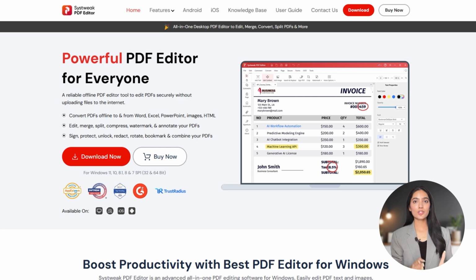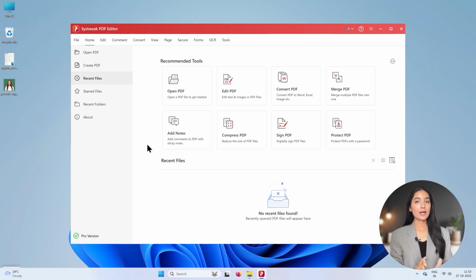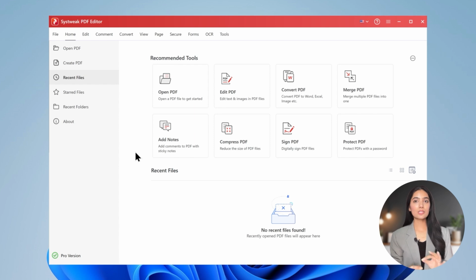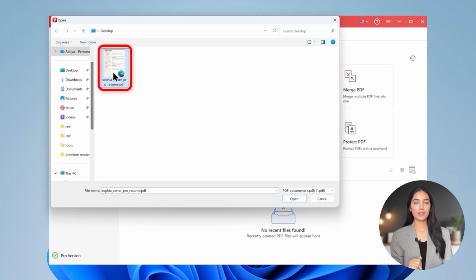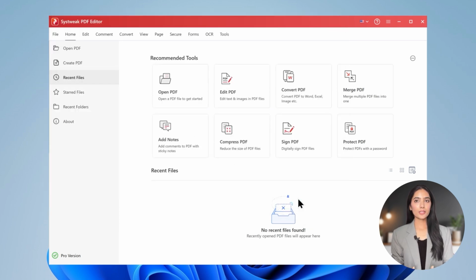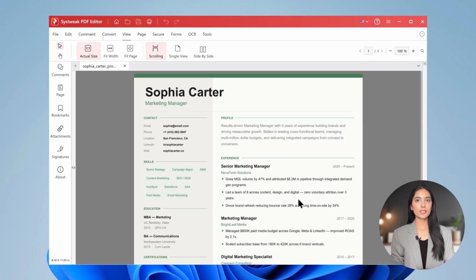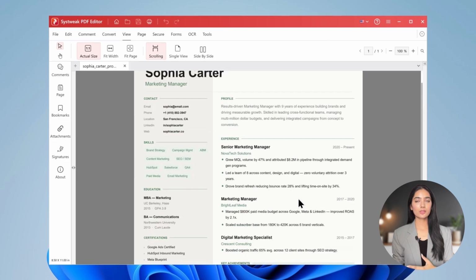First, go ahead and install and open Systweak PDF Editor on your Windows PC. I have added the download link in the description so you can download from there. Once you open the software, you will see a clean dashboard. Now click on Open PDF and select your resume file. In a few seconds, your resume will load on the screen exactly as it looks.